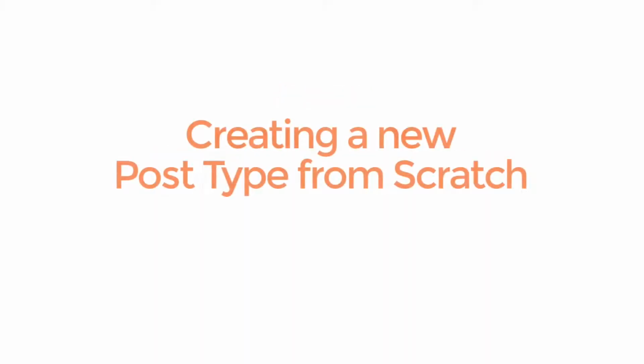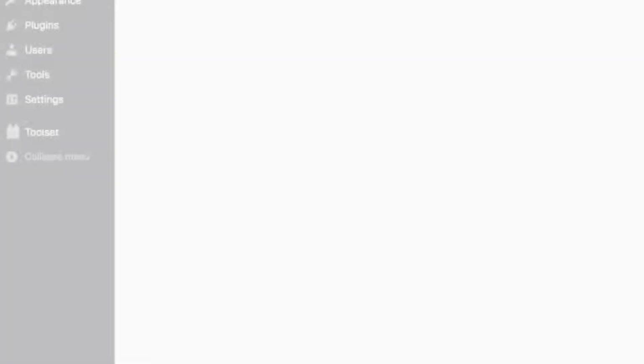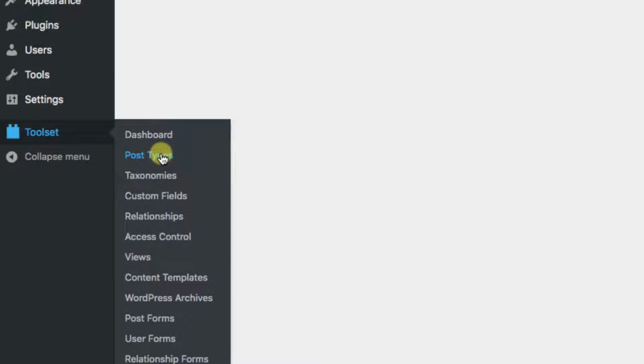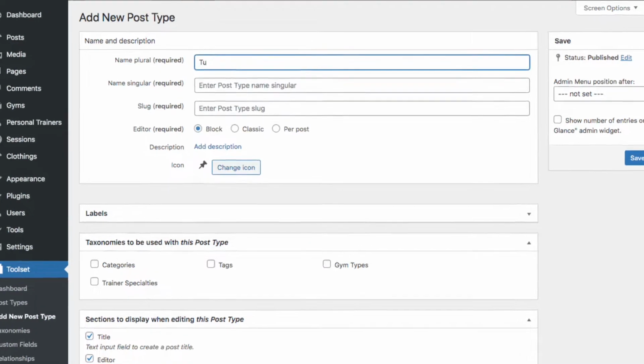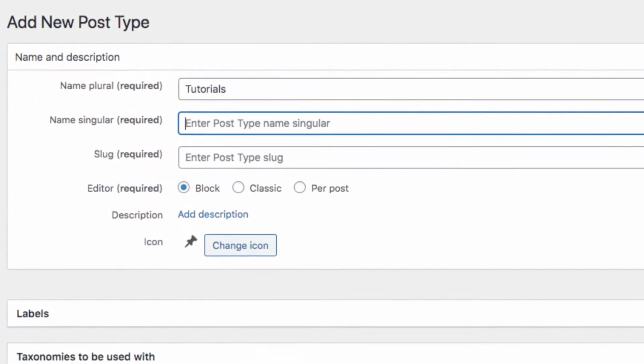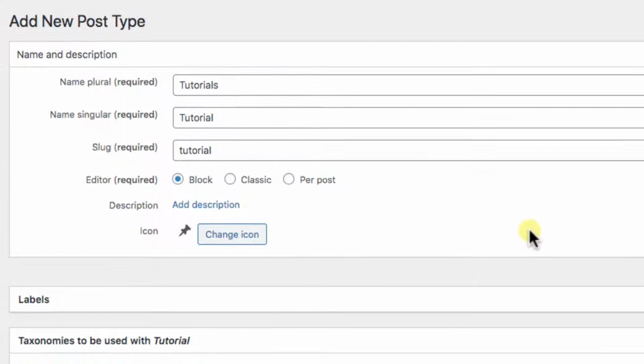I'll create a brand new post type, just to show you the start of the process. Maybe we want to add tutorials to our website, so I'll make a new post type called Tutorials. I'll go to Toolset, Post Types, Add New, plural name Tutorials, singular Tutorial, and the slug is Tutorial, and save it.